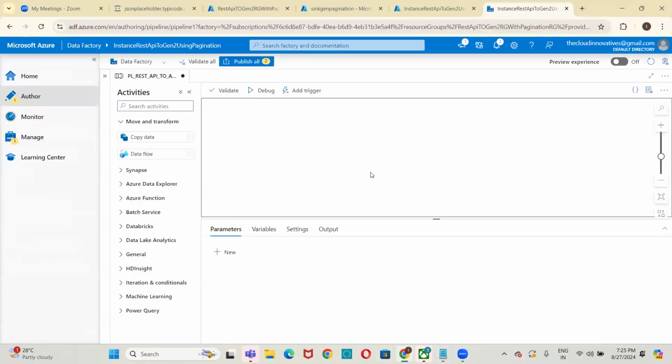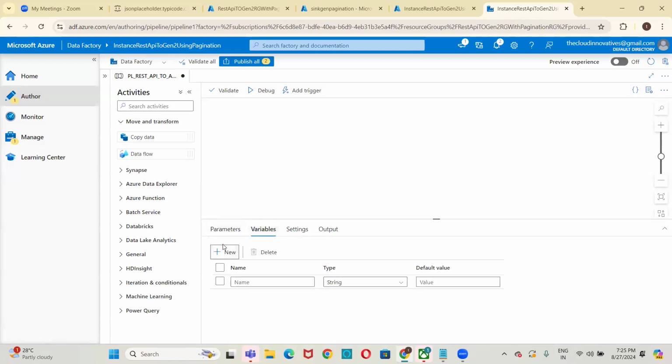Put it on the canvas. Here you have parameters, and you have variables. Now click on the variable. Instead of a parameter we could also use it, but the value is going to remain constant. But I don't want the value to remain constant. I want to increment it, change it. So for that I'm using the variable. Click on the new. 3 variables now.